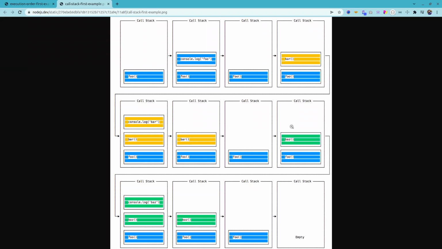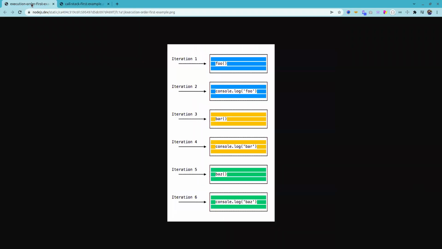This is kind of the event loop, how it works, that way. Okay, so you can see this is iteration one. The first iteration is the foo call, then the second iteration, then the third iteration bar, the fourth iteration this, the fifth iteration bars, and the sixth iteration console log dot bars.